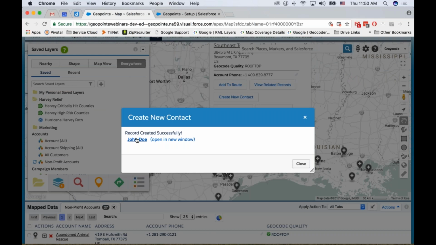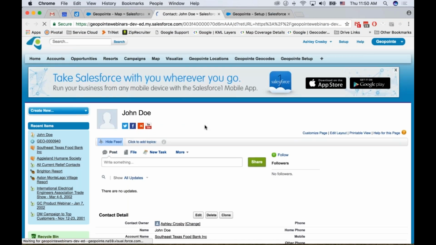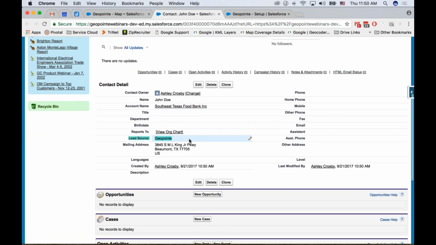And that's it. If I click on John Doe here and go out, you'll see this has now created a Salesforce record and it automatically filled in the account name like we expected it to. The lead source did default to Geopointe, just like I asked it to on the create record action. And then even though we didn't see this information on the create record action, it automatically filled in the mailing address for us. So that is how that works.